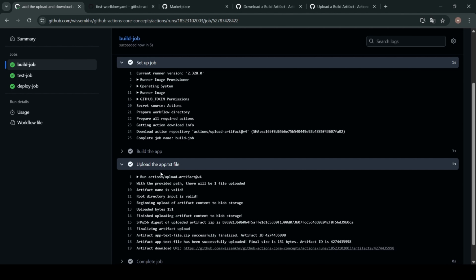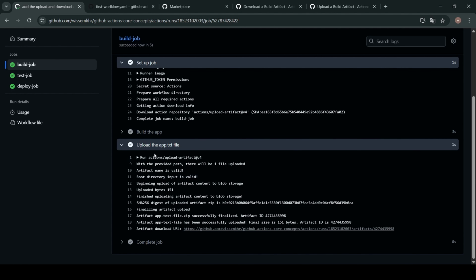So here in this step, the upload app.txt file, we use the upload artifact action to upload the app.txt file. So here we see that artifact app text file has been successfully uploaded. So this confirms that the artifact was uploaded successfully. Let's go now to the test job.